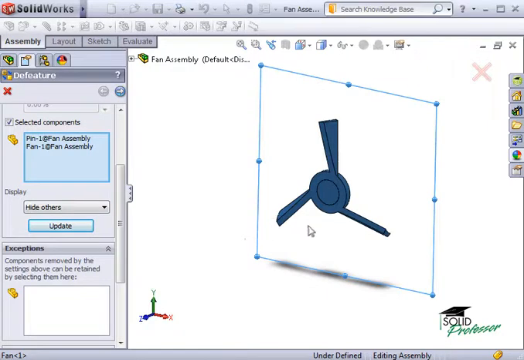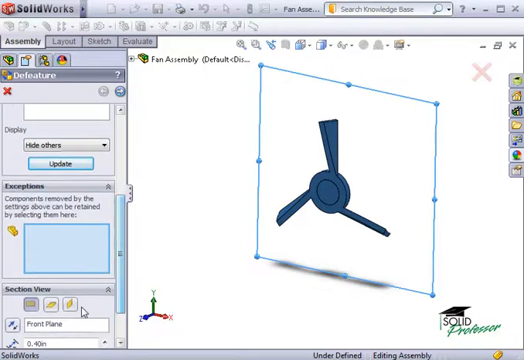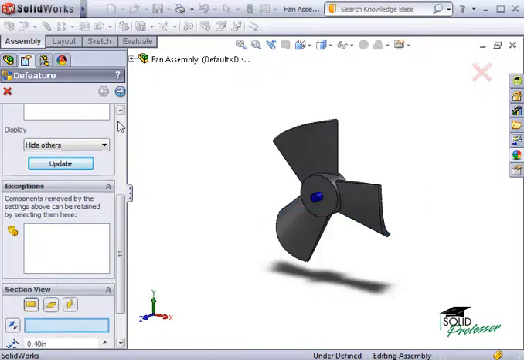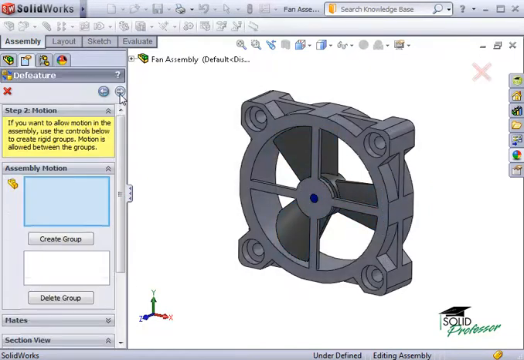If there were any components that were incorrectly selected to be removed, I could highlight the exceptions box and select the items to keep. Finally, I'll exit the section view, then click the Next button. The second step is to allow motion in the assembly. To allow the motion, you have to define separate groups of components, which will create a rigid component similar to a subassembly, and motion will be allowed between these subassembly type groups. Since we won't have any motion in this defeatured assembly, we can ignore this step and continue on.